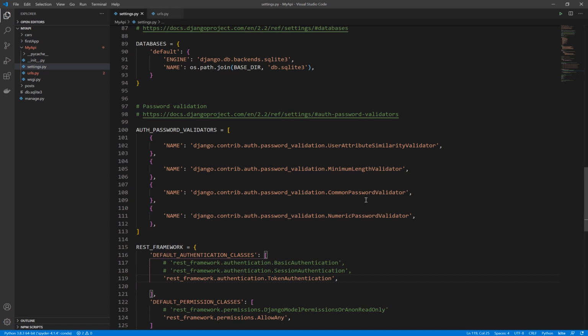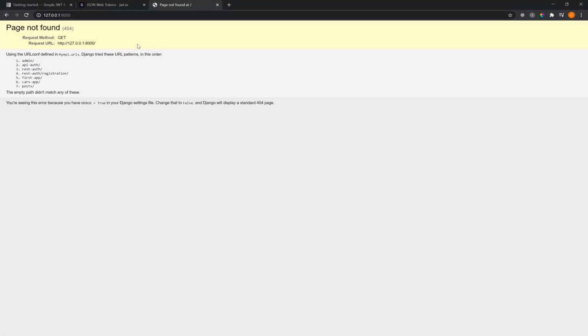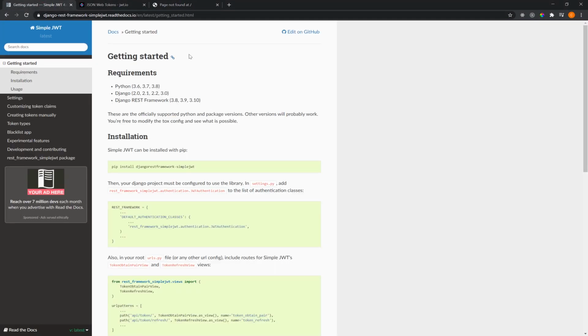To do that, we're gonna use something called Simple JWT. And I'll leave a link in the description for the documentation. To get started, we just need to pip install it.